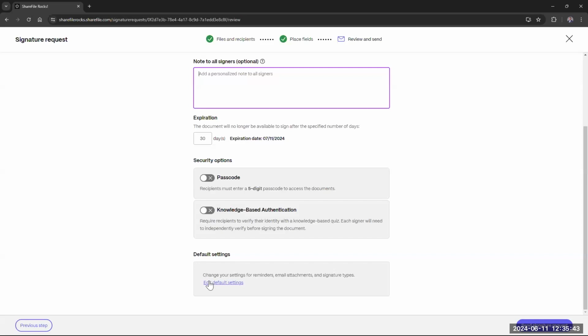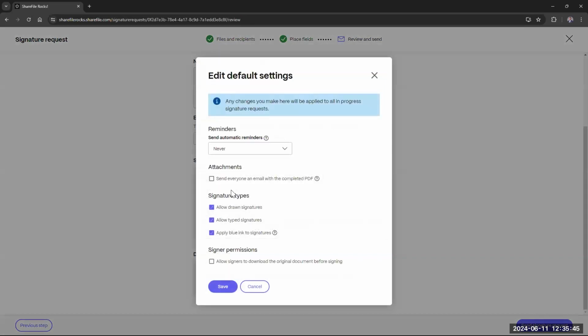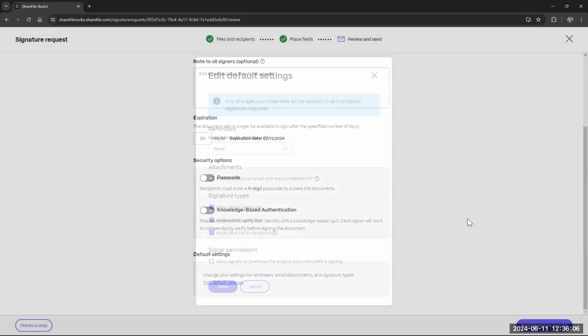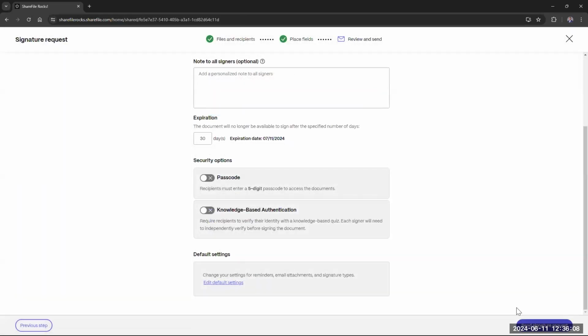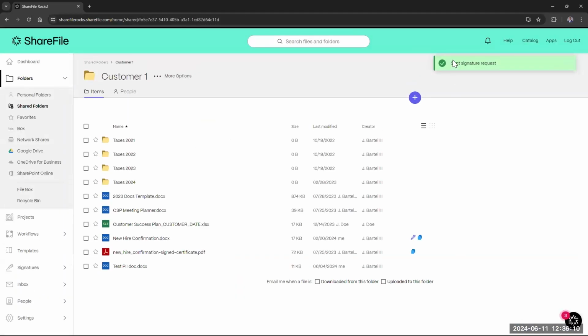Also, within the native signature functionality, we've added defaults. This can help default things that you're used to having when you are sending these documents out for signatures. So you have a couple of different ways of customizing this so that next time you send it out, it would abide by some of these different permissions, but we're not going to get into much of this today. So other than that, I can send for signature and off it goes.